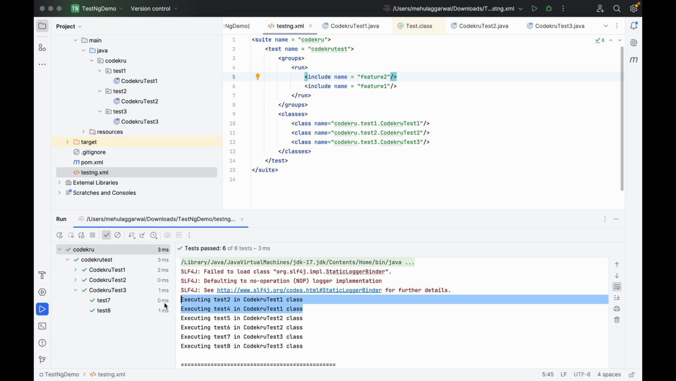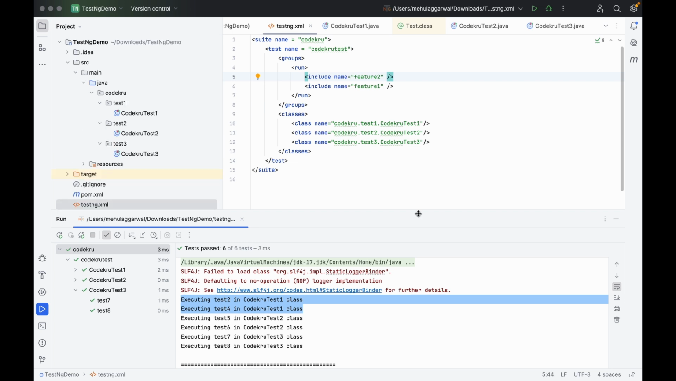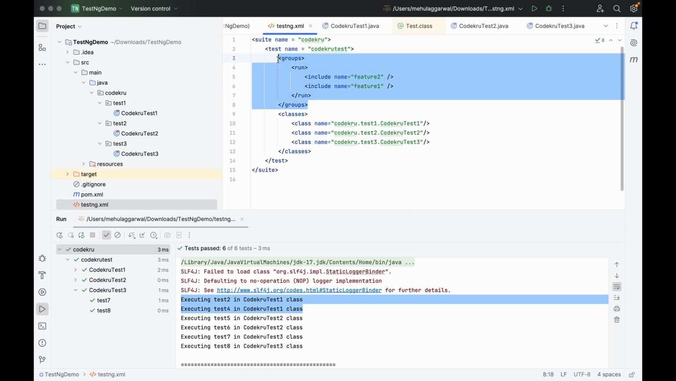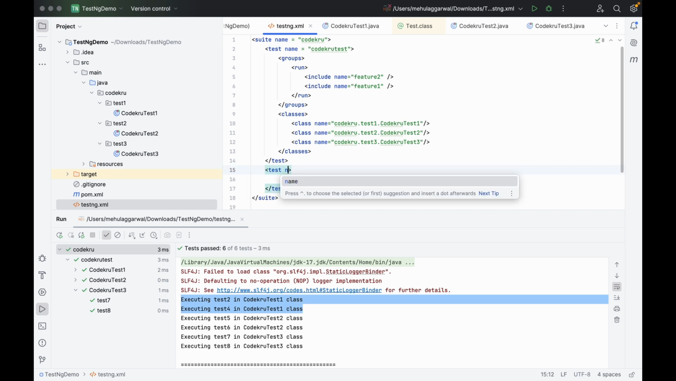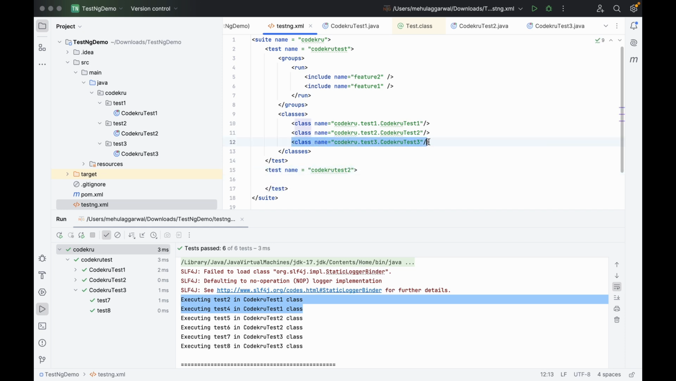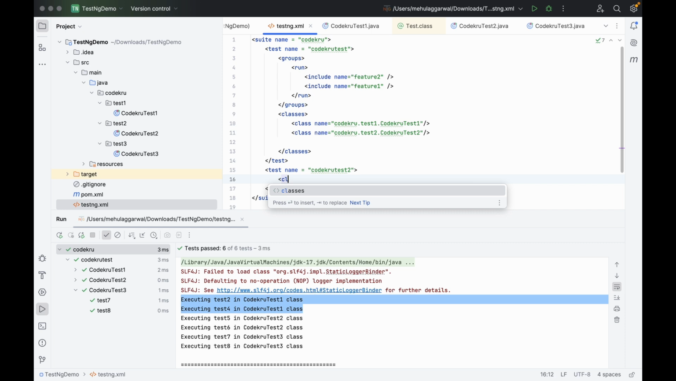Now one more point that I want to highlight here is the scope of grouping. If you see, I have mentioned the groups tag inside this test tag. So the scope of grouping will only apply to this test tag and not outside of it. So if I mention one more test tag, let's say the name of the test is Codekru test 2, okay, and remove this test class from here and put it here, classes and the class.